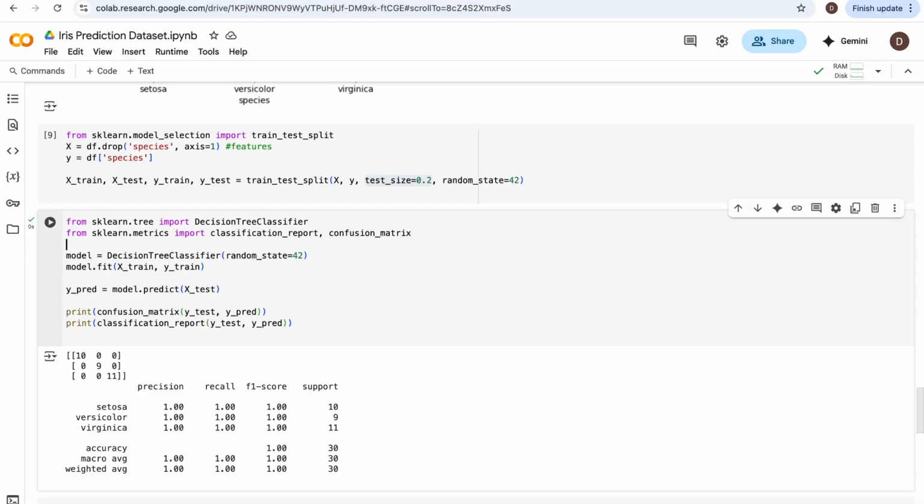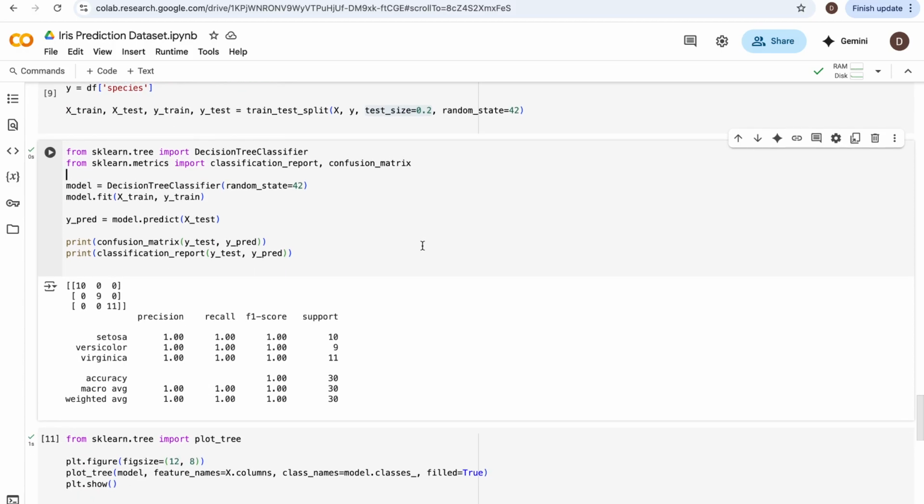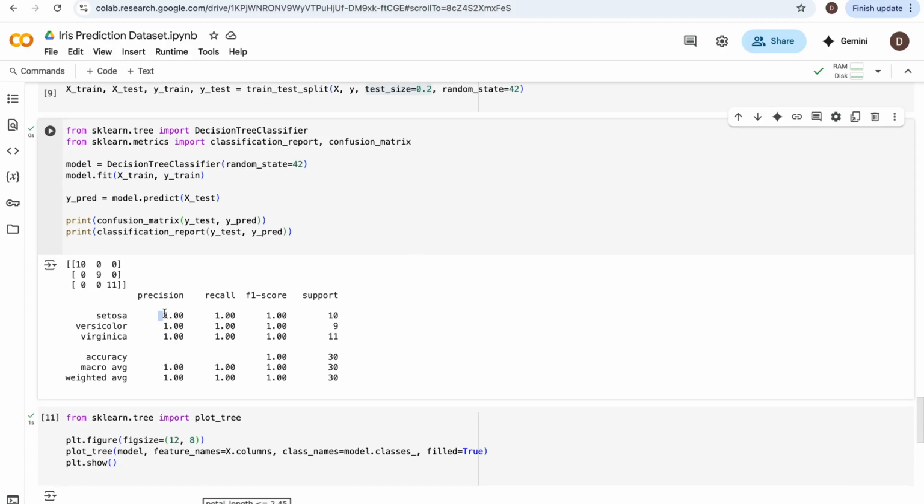Now let's build our model. Here we build the decision tree classifier, which is used for training, building our model using the data that we have, like X train and Y train. Now let's test how well our model has learned. The setosa is nearly perfect, nearly equal to 1, and this matches our earlier visual insights. See how EDA guides our model decisions?